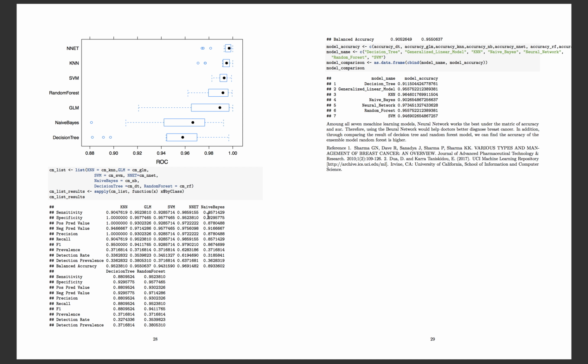In addition, I also compared the accuracy of each model. Here, I listed the accuracy for the decision tree. The accuracy is 0.1, and the generalized linear model is 0.95, and the KNN is 0.96. Based on the accuracy, we can see there are not lots of difference among each model, so the ROC curve reflects the difference better.